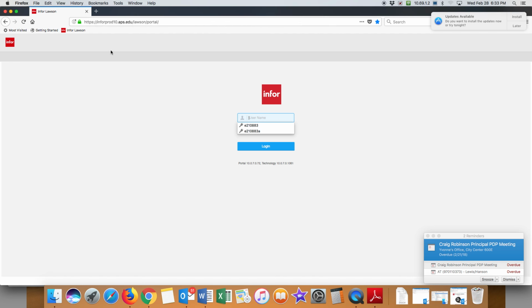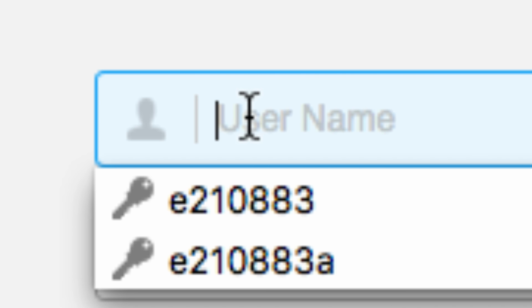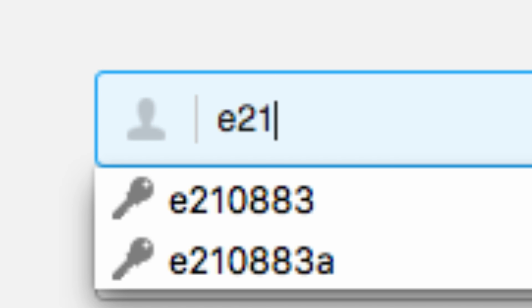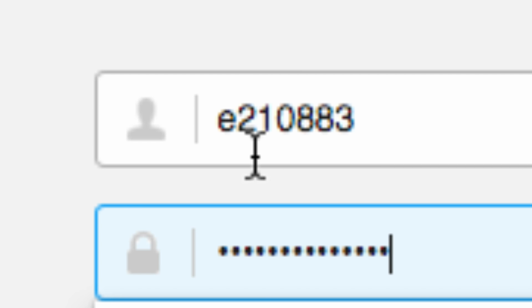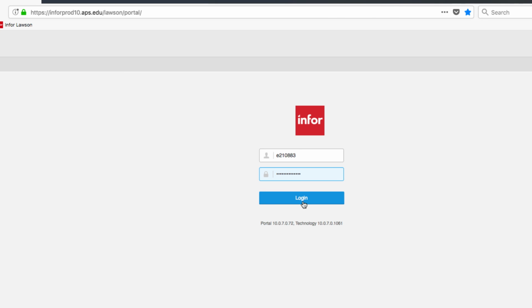the Lawson website. In here, you just type your username, which is E and your APS number. Okay, and then you hit the tab button, or you just click down here and you type in your password. Then you're going to hit login.